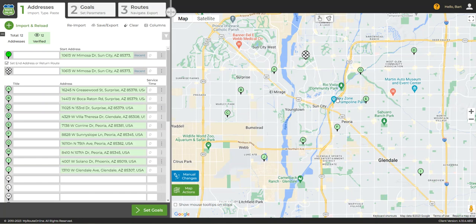Today we're going to go over appending a list of addresses to a list you've already imported or to a route you've already planned. Keep in mind that importing addresses does not consume credits, so you can import addresses as often as you like at no cost at all.